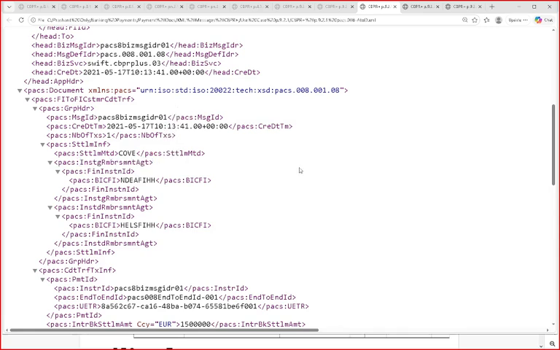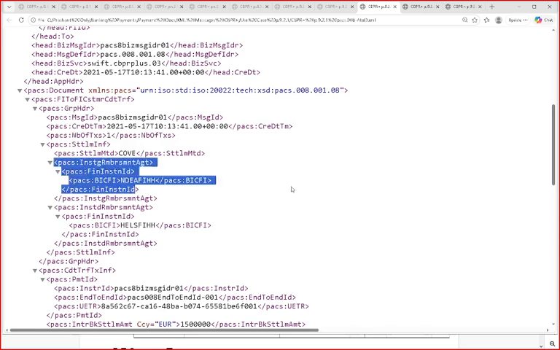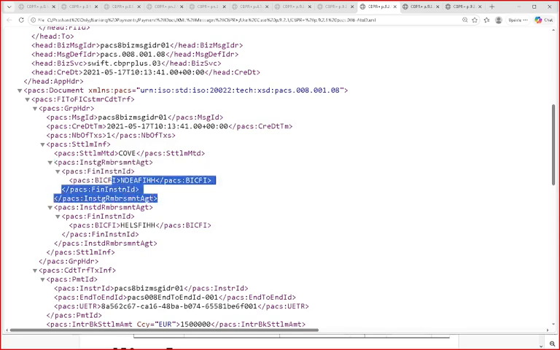So the instructing reimbursement agent is from the sender side here. From the sender side, as I just showed you, the FIN instruction ID, inside we have only the BIC here. So this is the first part of the 53A. Here is the first part of your 53A, the instructing reimbursement agent, which we are just now learning.